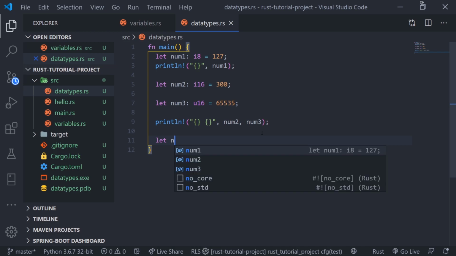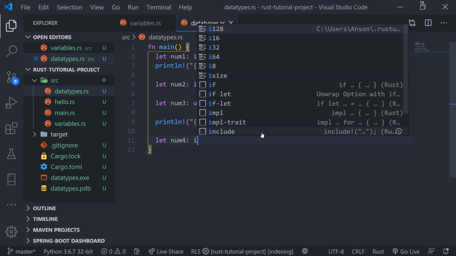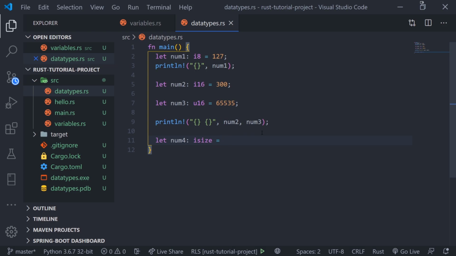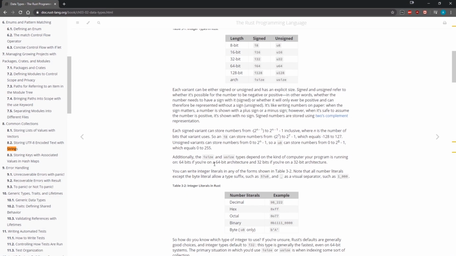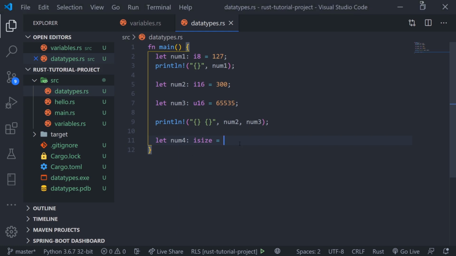So let's declare a variable called num4 and give it the type isize. And this depends on the type of architecture that you're running on, and it says it right over here in the documentation. If you're on a 64-bit architecture, then the isize is going to be 64 bits. If you're on a 32-bit architecture, then the size of isize or usize is going to be 32 bits. So that's important to know. So for example, my computer is 64 bits, so we can hold values all the way up to 64 bits. So let's just give it a 50. Nothing significant, but just wanted to point that out.